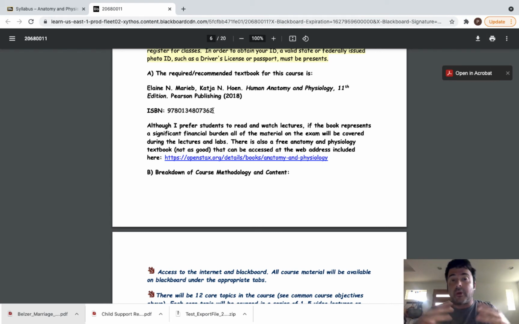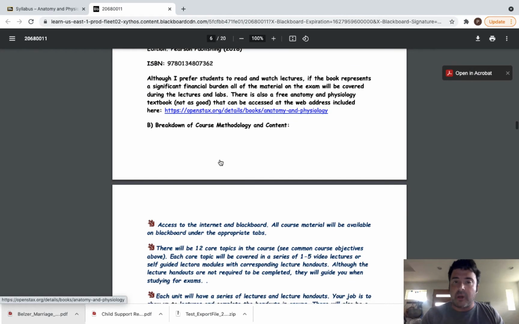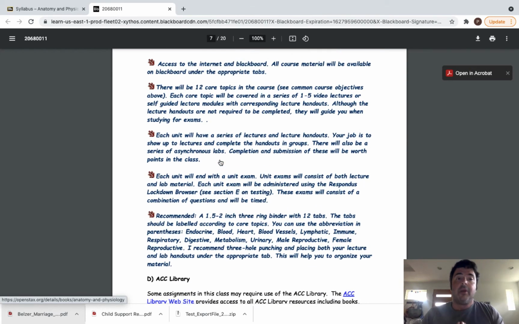Now, for those of you who can't afford a textbook but enjoy reading, I've also put a link to what's called the OpenStax textbook. The OpenStax textbook is an A&P textbook. It is not nearly as good as the Marieb textbook, but it is free and you can download it as a PDF if you want that reading background. Again, I highly recommend the Marieb textbook.